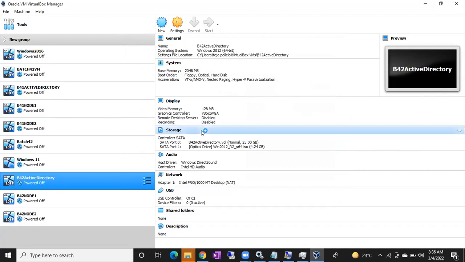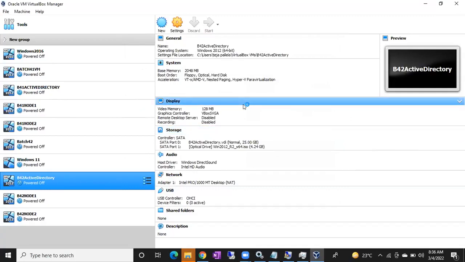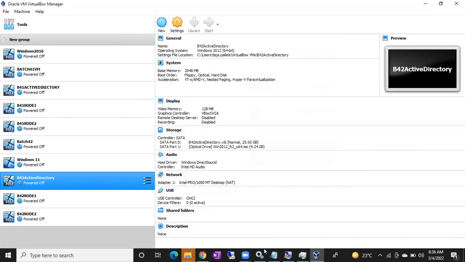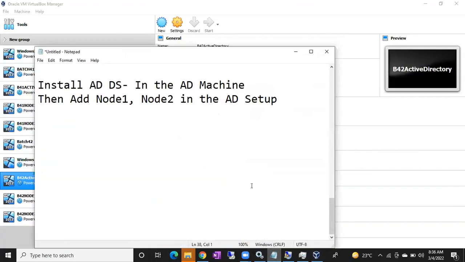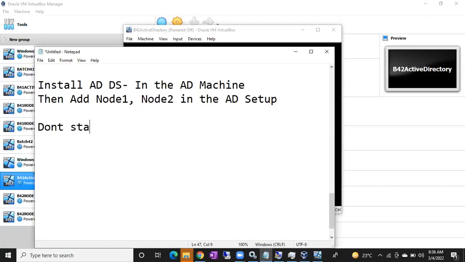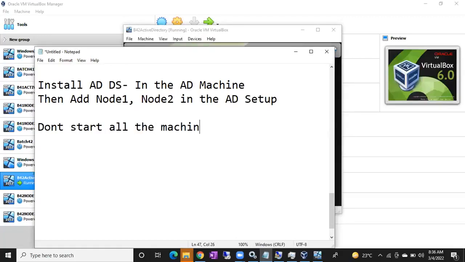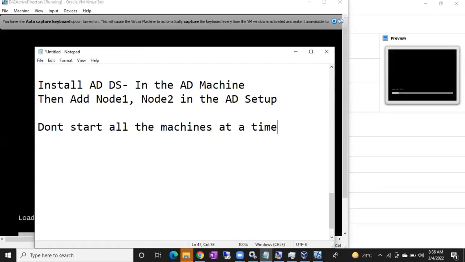Double click on the Active Directory, the machine will start. Don't start all the 3 machines. Guys, you have to manage the things very properly. Okay. So very basic thumb rule: don't start all the 3 machines at a time. Once you start, all the 3 will try to consume the resources. Immediately they will try to occupy the resources, RAM and CPU, your laptop will hang, guys.